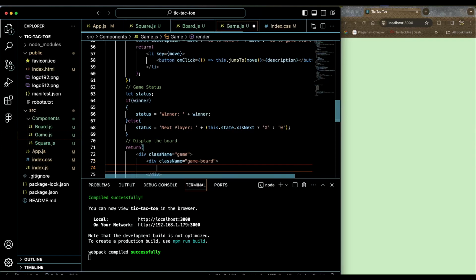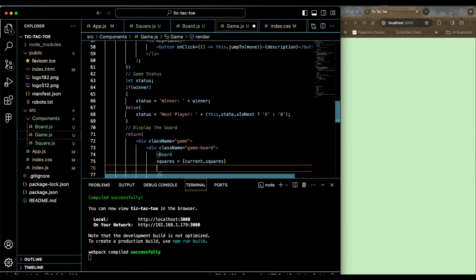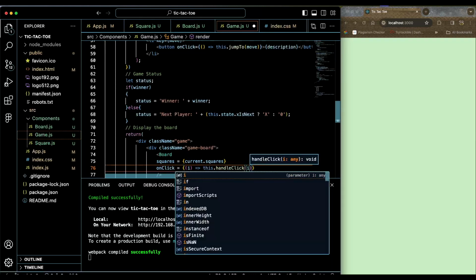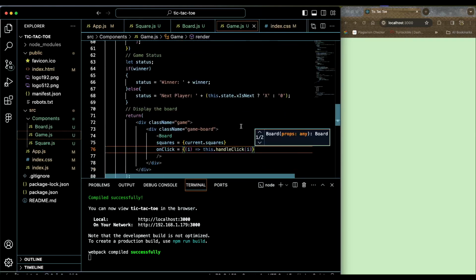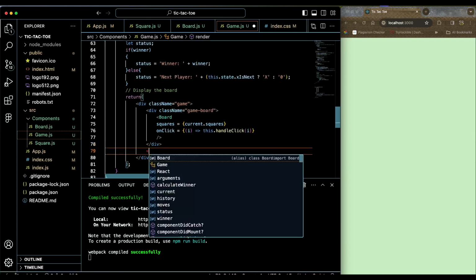and then inside here we're gonna display the actual board and pass in the squares, current.squares, and then onClick we pass it an arrow function with i, this.handleClick, and pass in the i. So this is the board.